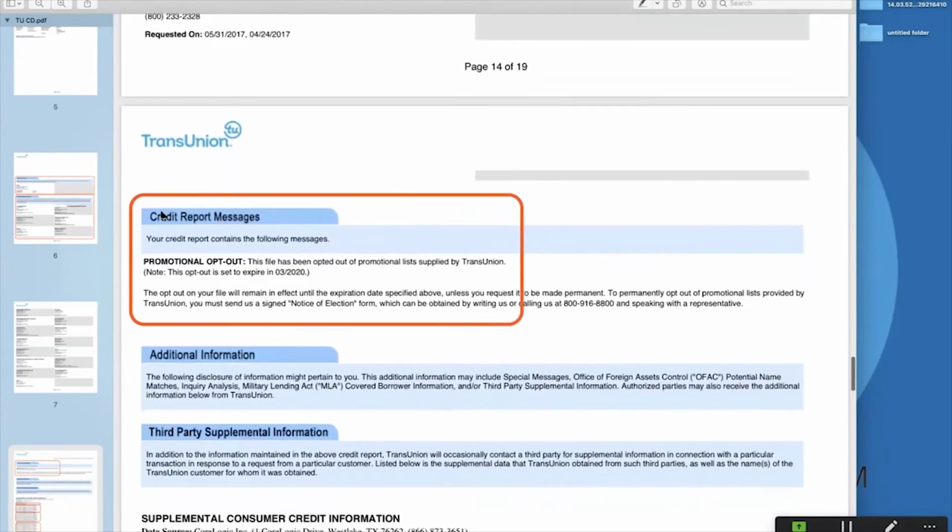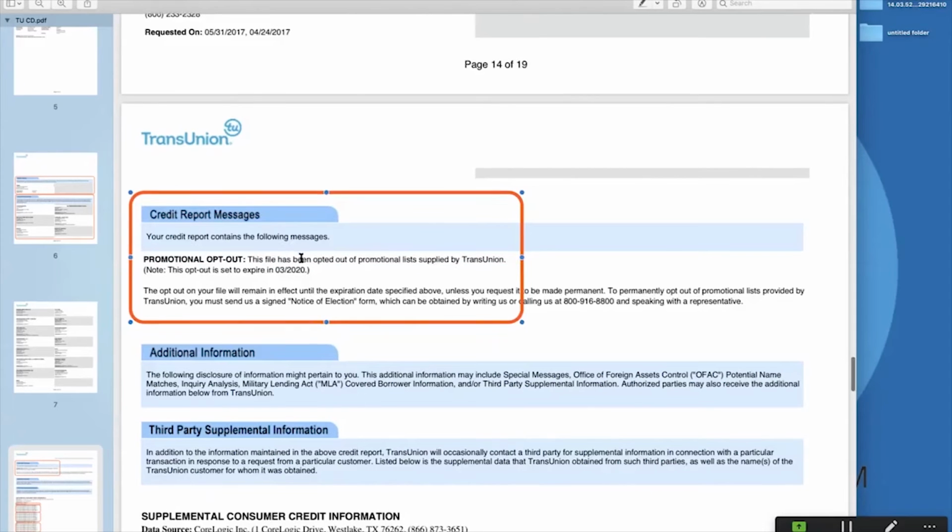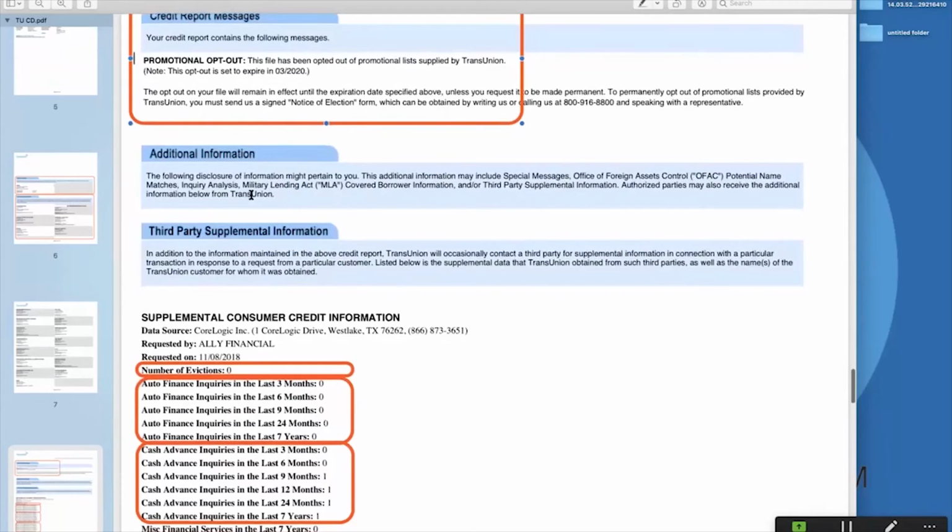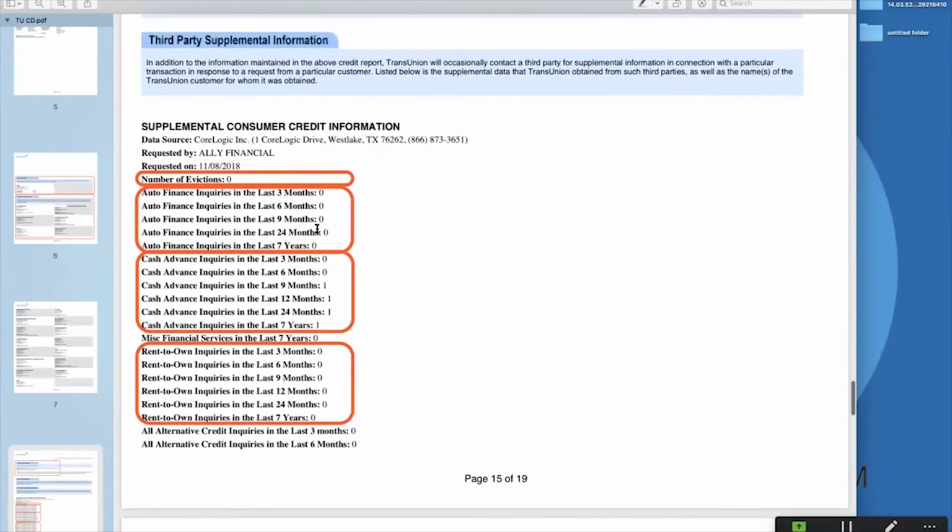Now, the next section was credit report message. This individual has opted out, and so these promotional lists are cut. Some of the offers have been cut out completely, right? And this opt out is set to expire in 2020. Now, notice a third-party supplemental. This I want you guys to see. You guys got to understand.